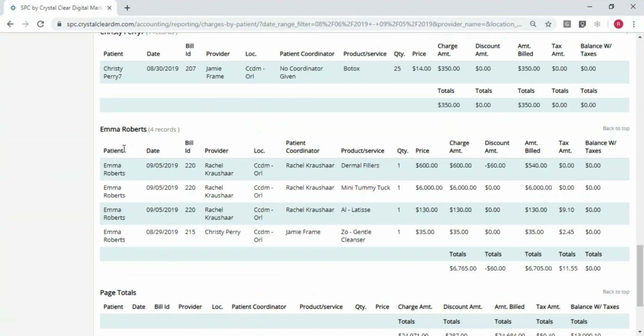We'll have the patient name, the date, the bill ID numbers, the provider's name, the location, patient coordinator, the product or service that they purchased, along with the quantity, that price, however much was charged, any discounts that were given, the total amount billed, how much tax was applied, and then the balance with taxes. And if we look down here to the bottom of Emma Roberts' records, we can see the total amount charged, the total discounts applied, the total amount billed, the total of taxes, and of course her current balance, so anything that may be due.